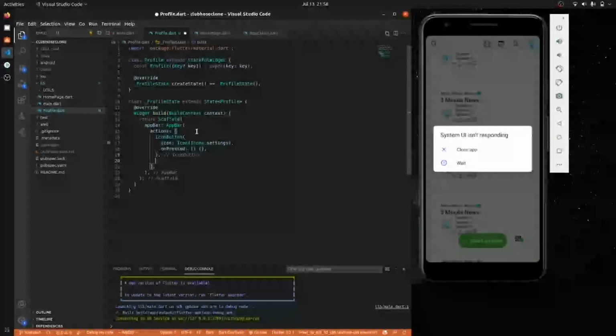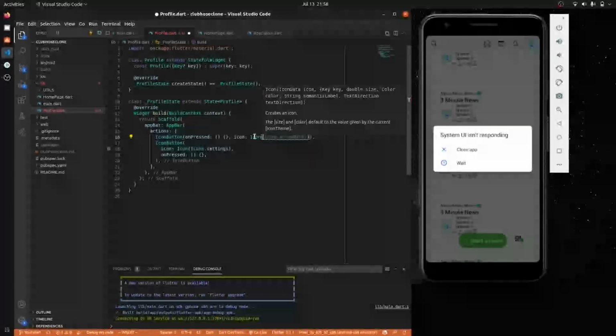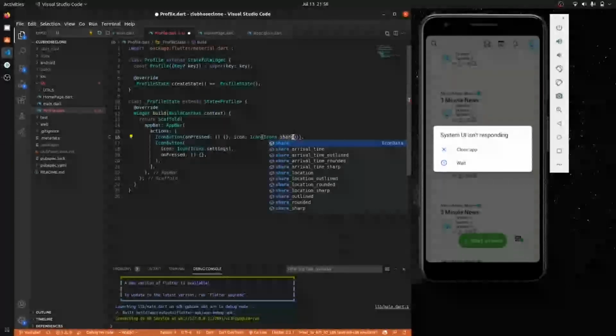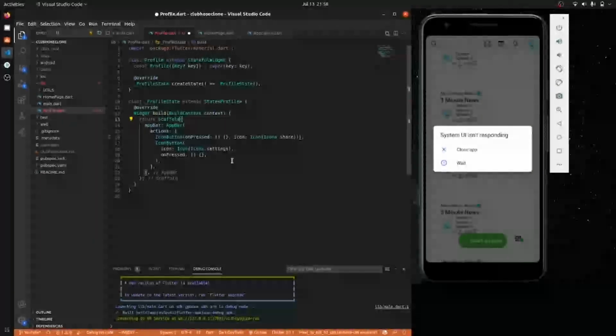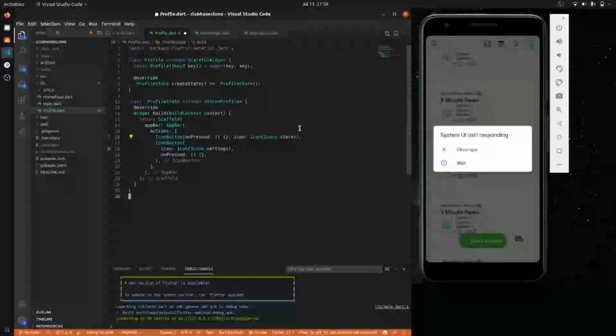And just before this button we will add another icon button, and we will add a comma here, and in onPressed we will add nothing. In this icon button we will add an icon, icons dot, not arrow back, I will add icons dot share. And we have an error. Where is the error? Okay, so we have to save it.